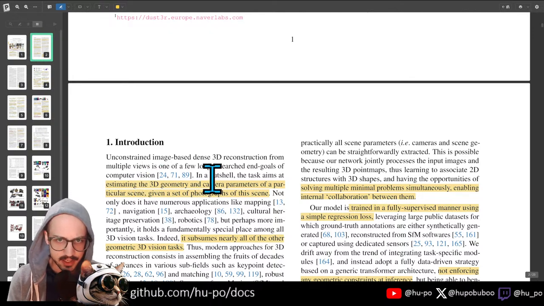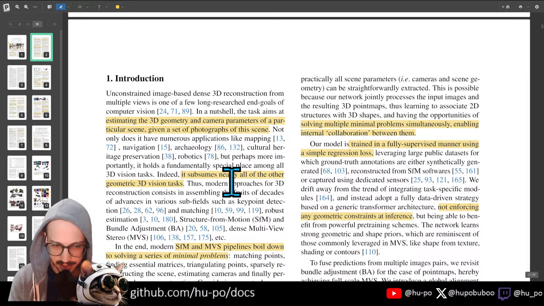All right, so in a nutshell, the task aims at unconstrained, image-based, dense 3D reconstruction from multiple views. This is kind of an exhaustive way of talking about what this exact task is. It's estimating the 3D geometry and camera parameters of a particular scene given a set of photographs of this scene. Not only does it have numerous applications, but it subsumes nearly all of the other geometric 3D vision tasks.